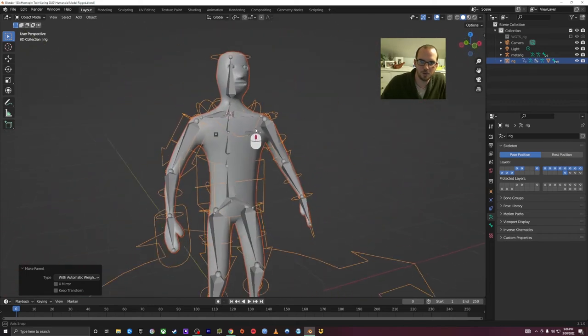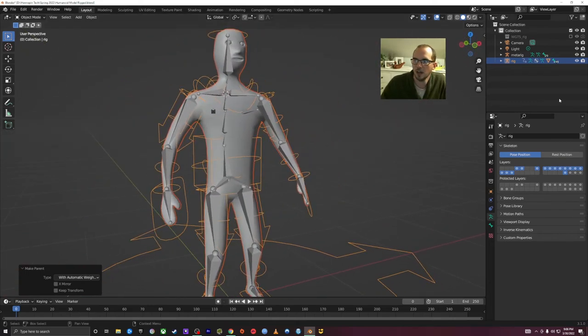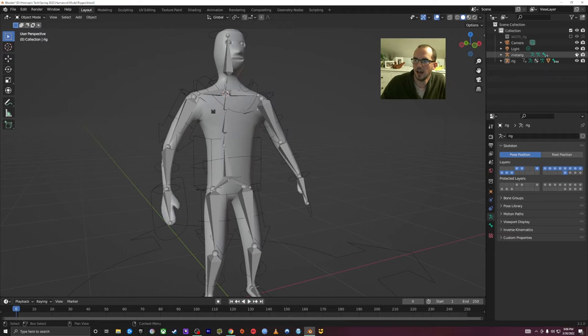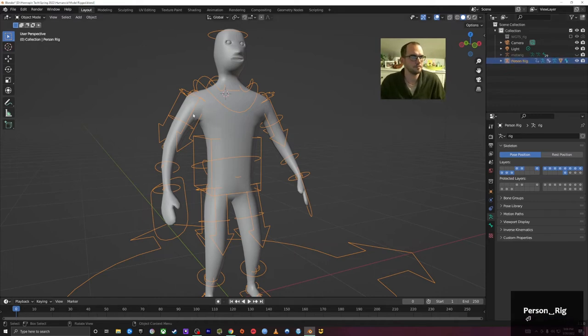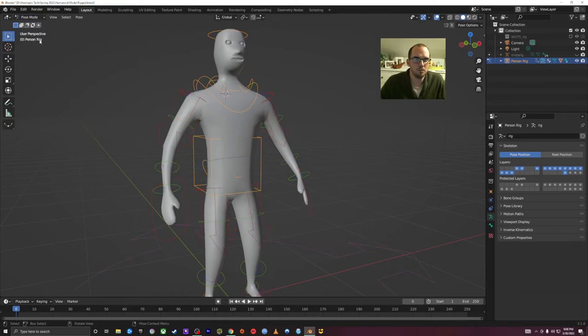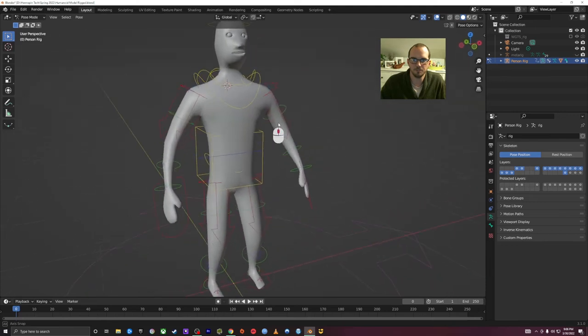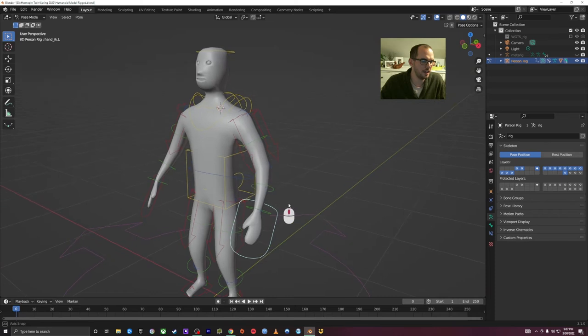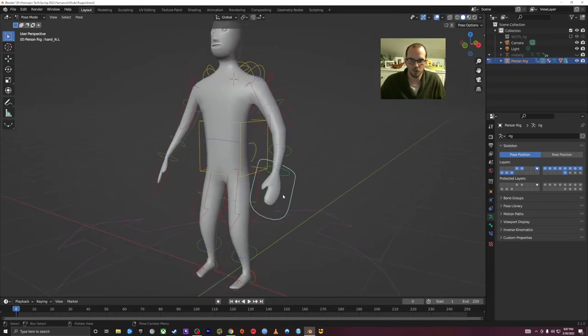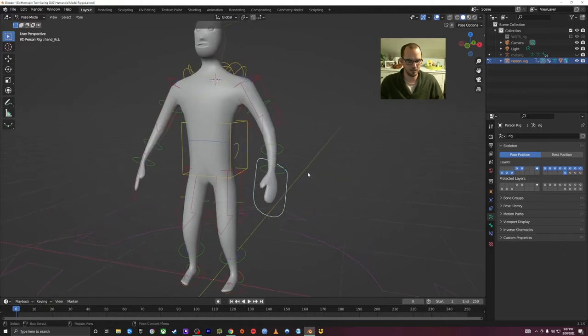You can see it looks kind of complicated. There's lots of arrows and shapes and things. At this point, we can actually hide the meta rig because we don't need that anymore, and we just have rig. So we can even call this person rig. And now, if we go into pose mode, you can see all these things change colors. But there's lots of different handles that you can play with and animate. So if I grab the hand here, there's this kind of teal one around the hand.